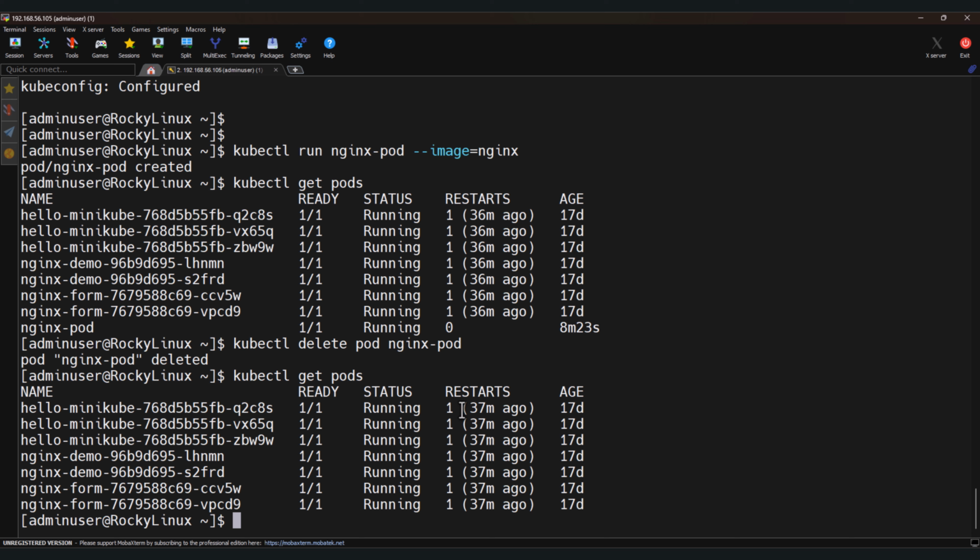Now let's create the pod the proper way using a YAML file. YAML lets you define your resource as code, which is much better for real world projects. Advantages of YAML: it is reusable, easy to edit, and good for automation and version control. Before we write the YAML file, here are a few important things about YAML. YAML rules for a beginner.